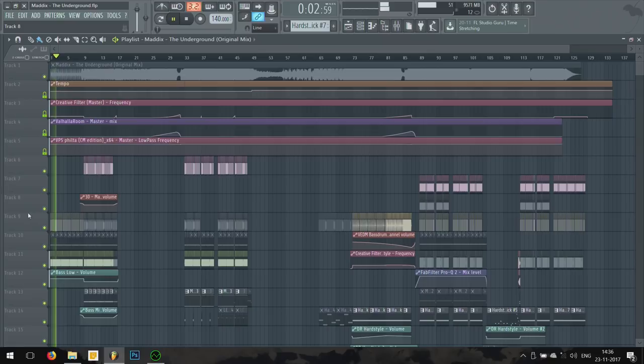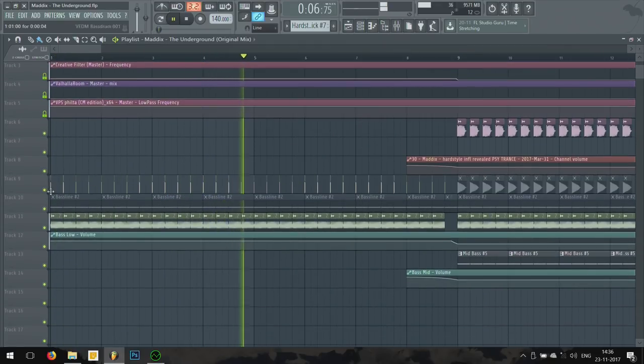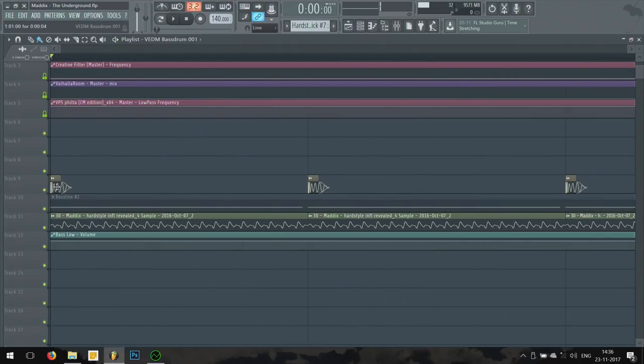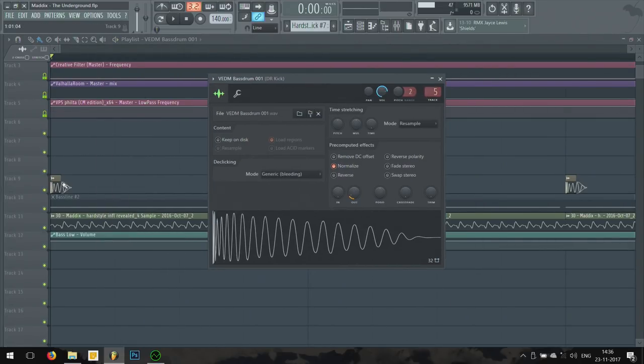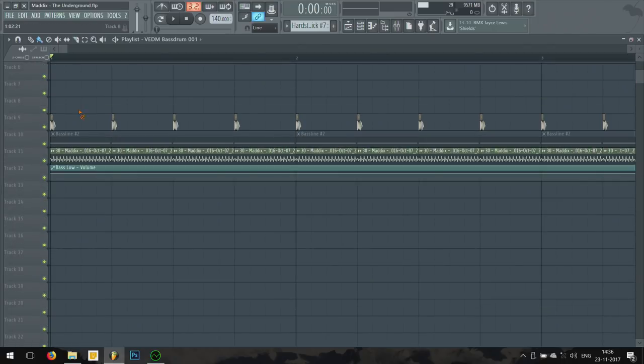So now that we've done that, let's start with the intro. The intro starts with a kick that's really short. You see a small fade here. You put the de-clicking mode on generic, and I just draw the kick to make it short. This way you have the intro kick already.